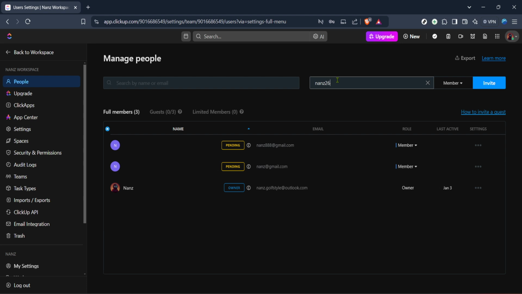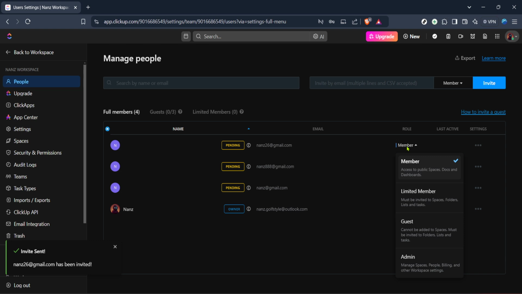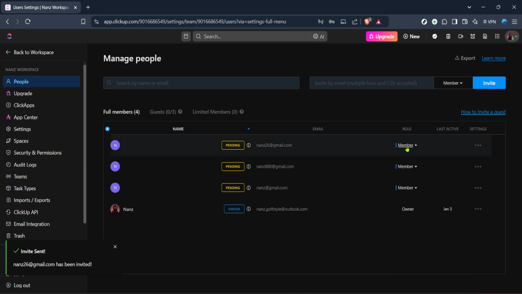After entering the email addresses of those you wish to invite, all that's left is to click the Invite button. This sends out an invitation to your prospective team members, beckoning them to join your workspace. It's a moment of expansion and potential for your projects and teamwork. And there you have it, a step-by-step guide to inviting team members to your Clickup workspace.